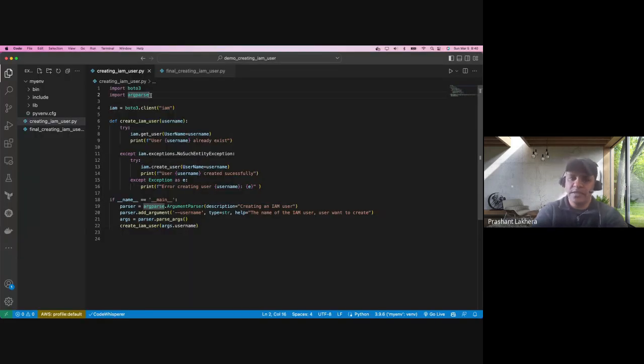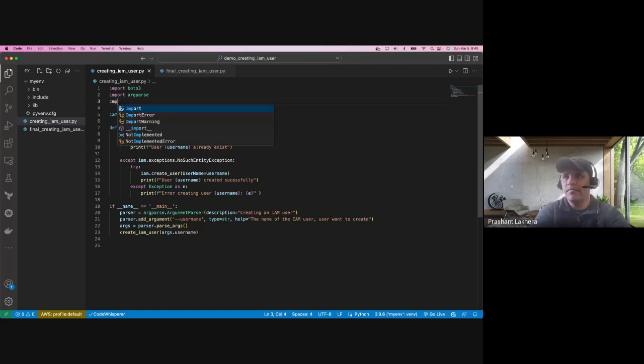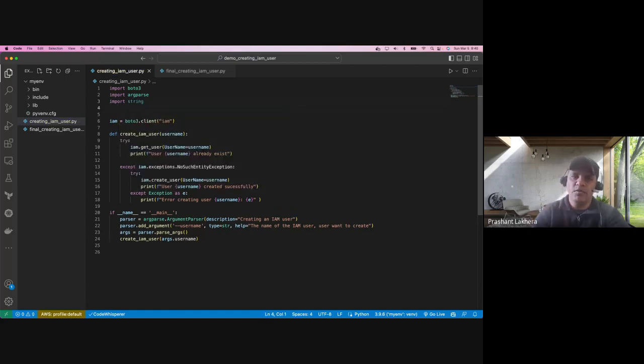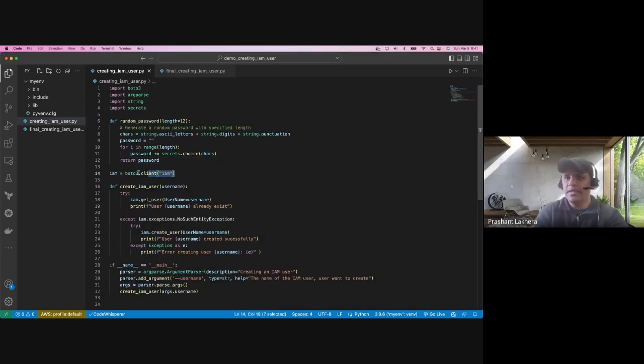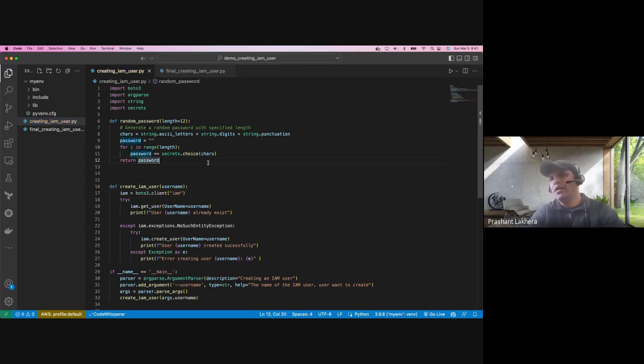First thing, before using string, I need to import it. Let me import one more library called secrets. I will tell you why I'm doing it. Rather than wasting everyone's time typing the code, let me copy paste it, and then I will show you what exactly I'm doing. Let me put 16 here.